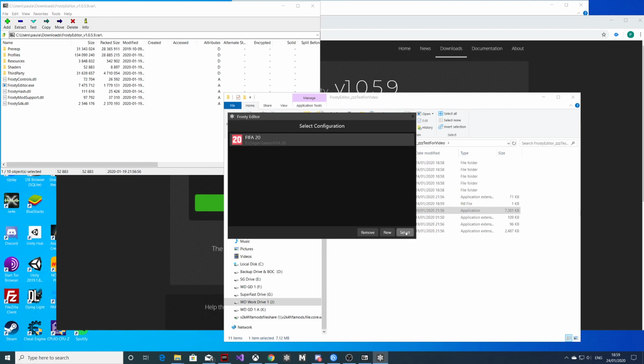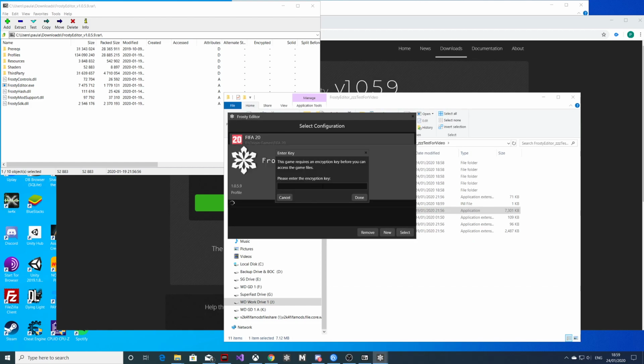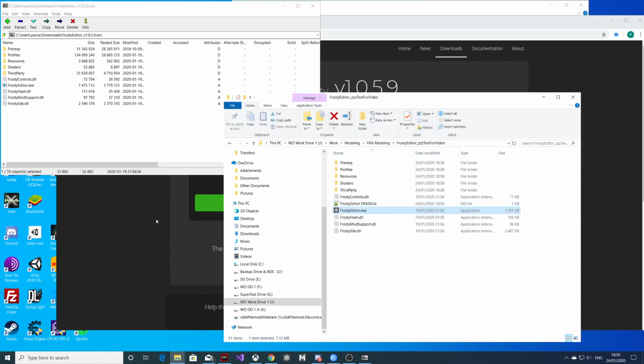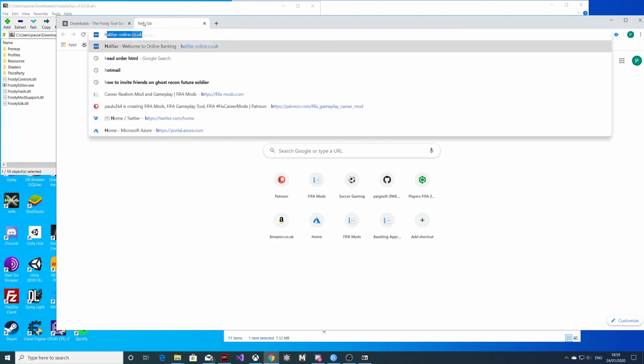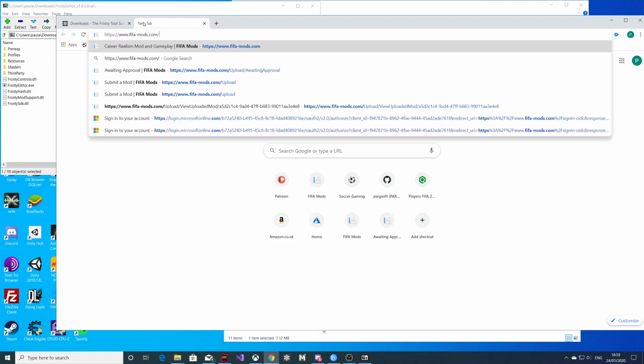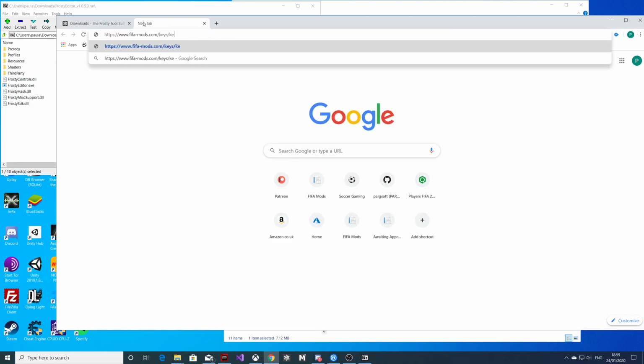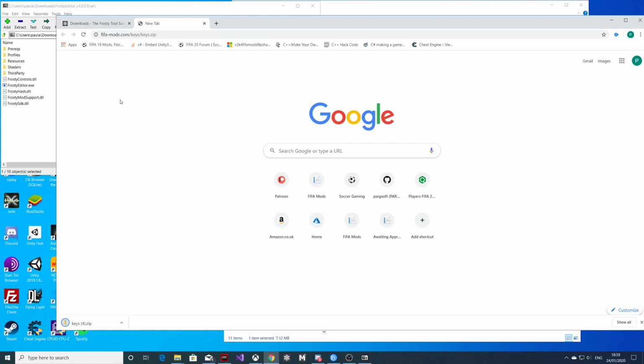And then you're going to get, where's your encryption key? And you go, oh, I have no idea what that is. Well, thank God I can help you out there. So cancel this for a second. It'll just quit out. Go to keys.zip. I'll put all these in the description. You download the keys.